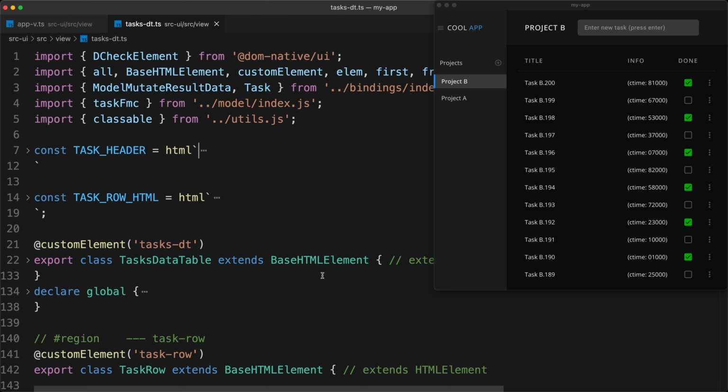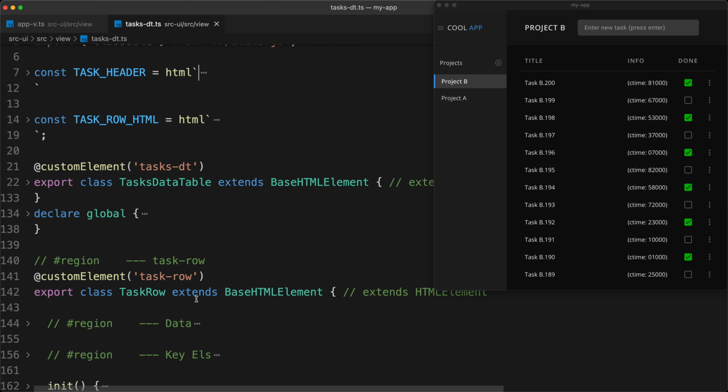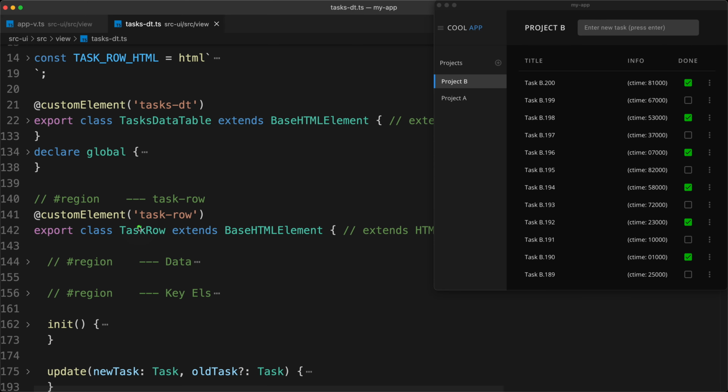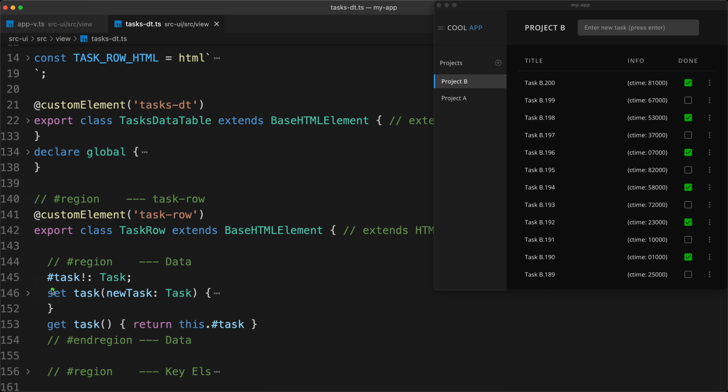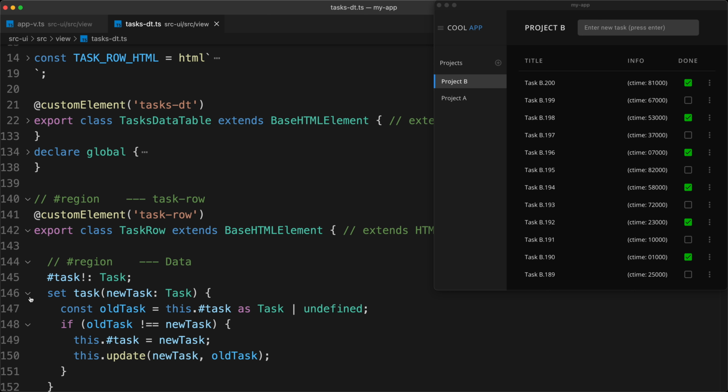Let's remove the left side so we can see a little bit more. And then if we go down, we have our task row. Each row is this custom element. In our task row, we have two main sections. One is the data, and the other one is the key elements. And then we have the init and update below. Now on the data, this is how the data gets set. We're setting the data, and if it's not the same as the previous one, we're calling update.